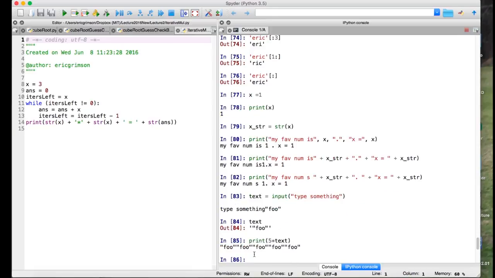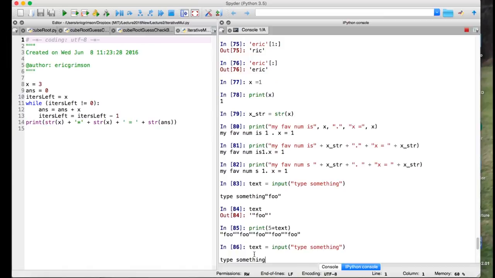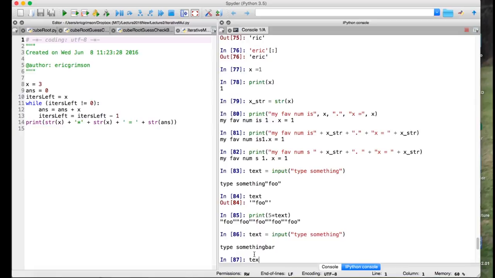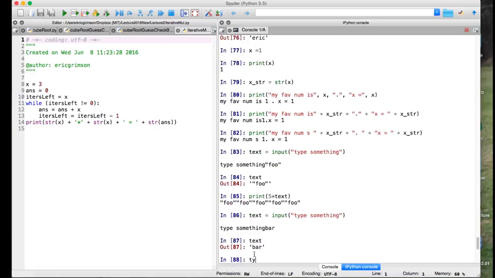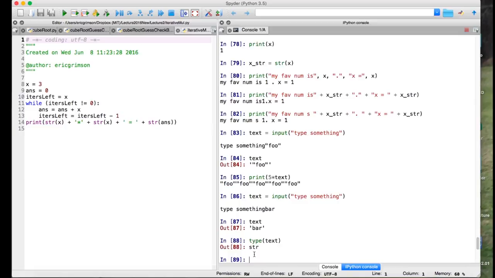And there it is. Now maybe you're looking at it and saying, wait a minute, why are the double quotes there? Because I typed them in. Input simply expects everything to be a string. So I could do the same thing. I could say text equals input, type something. Again, it's waiting for it. In this case, I'm simply going to write in the string bar. And what's text? It's just bar. And in fact, if I ask what's the type of text, it says it's a string. So if I'm going to type something in, it's automatically going to read it in as if it's a string.